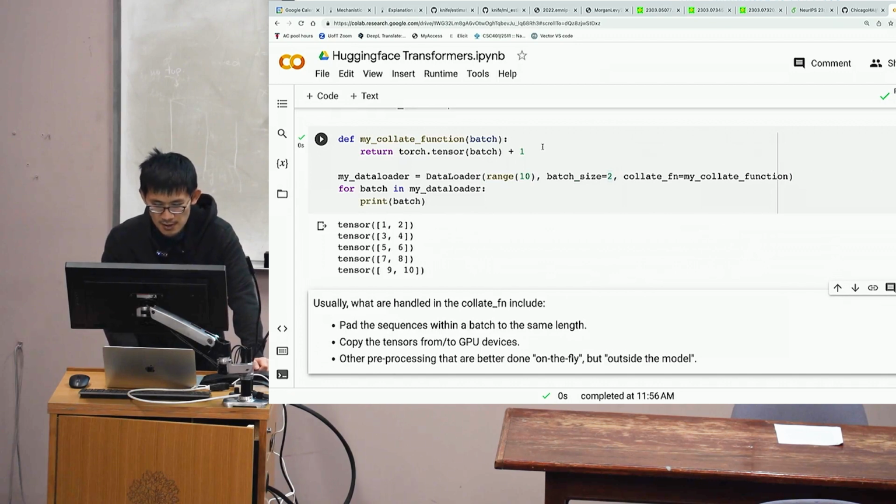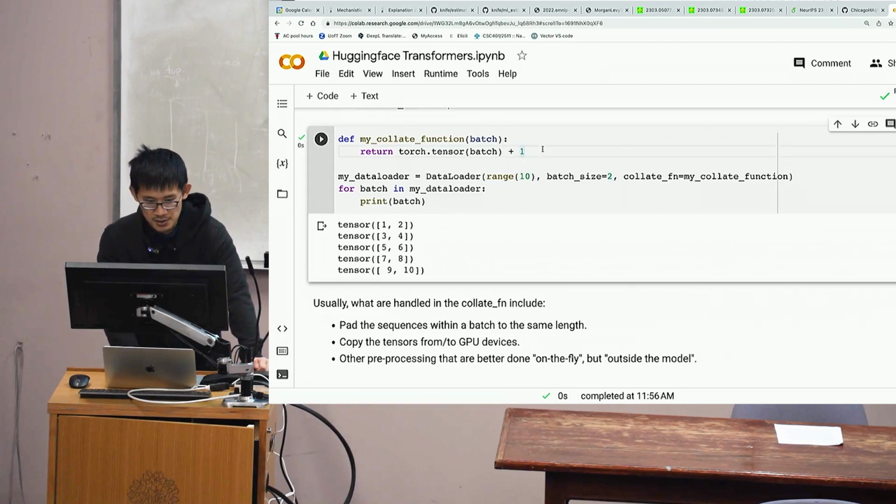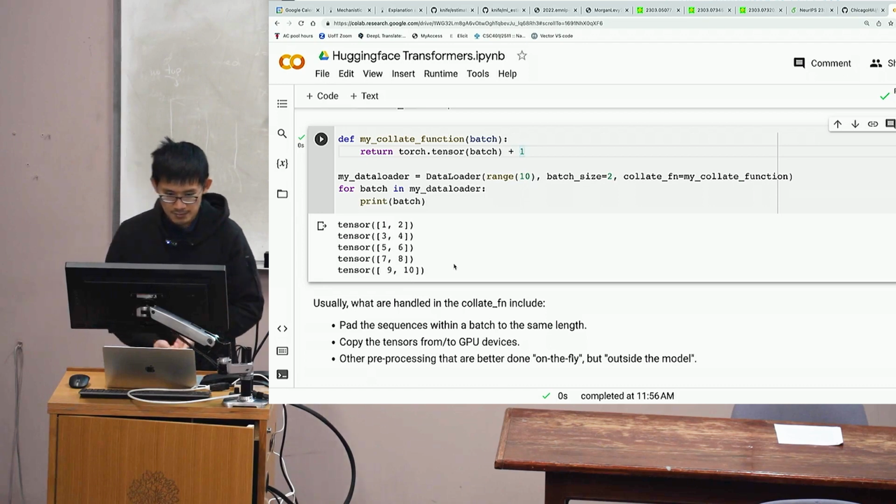So the things that are usually recommended to do in collate functions are the shifting between devices, like from the CPUs to GPUs and between GPUs, and some padding if you are not tokenizing them before.